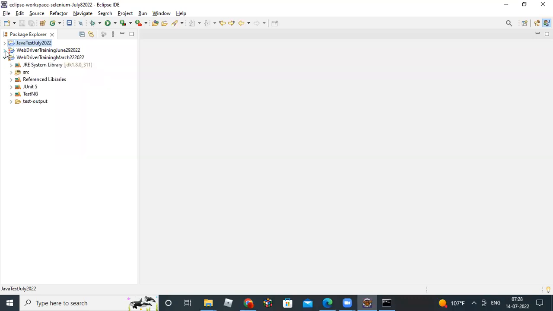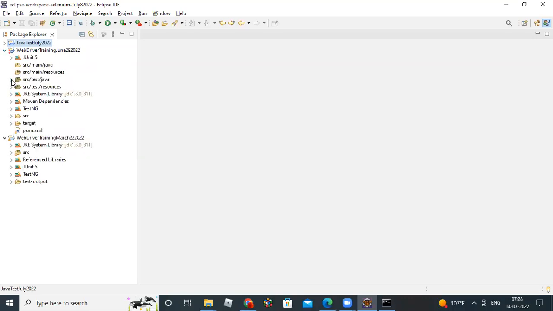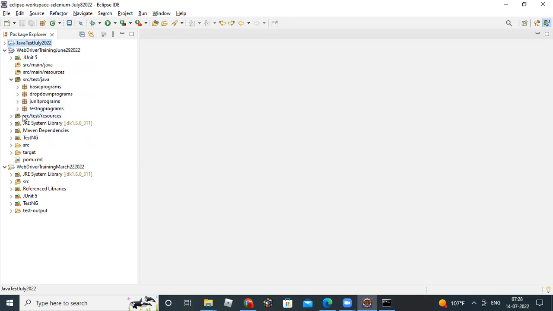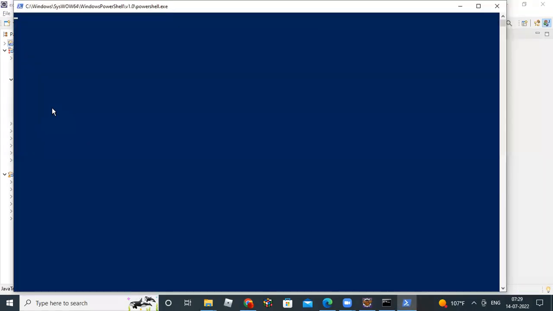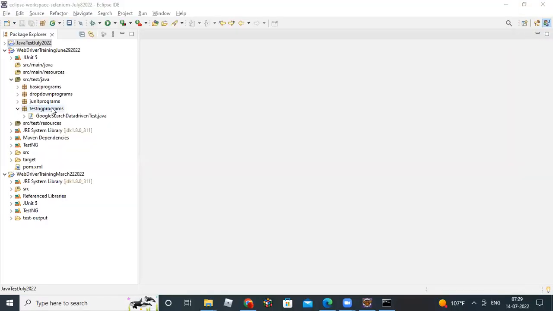So I'm going to just take up this. Only the before class, before method, after class, after method, and multiple test methods. These are the only annotations I'll take. I don't need others. Why I'm taking a before method is that for every test method, I have to go back to my landing page. That's why I'm taking that.